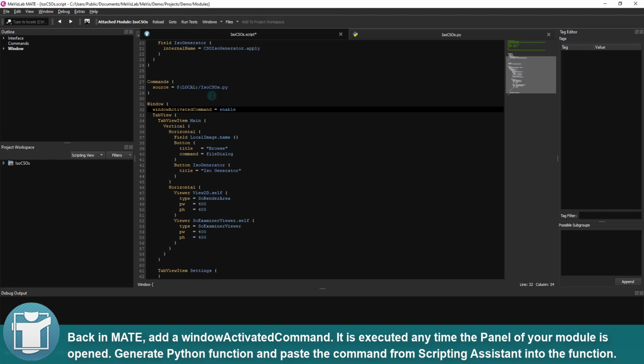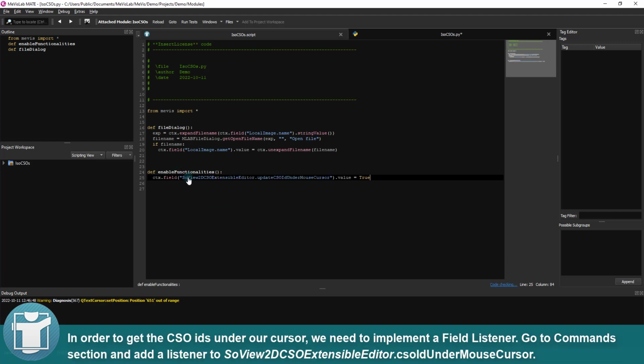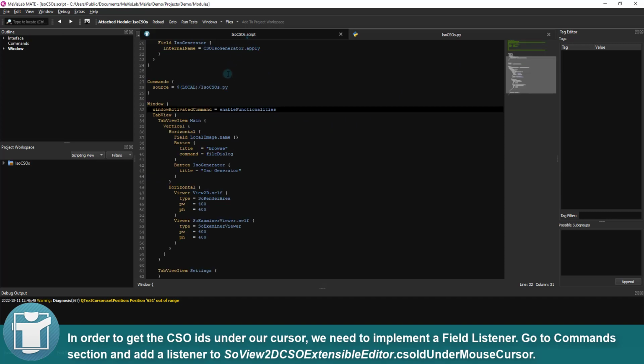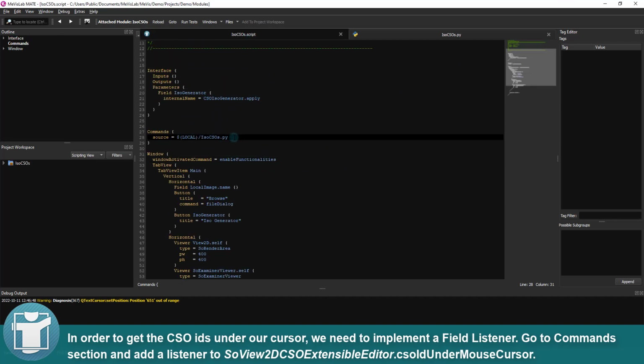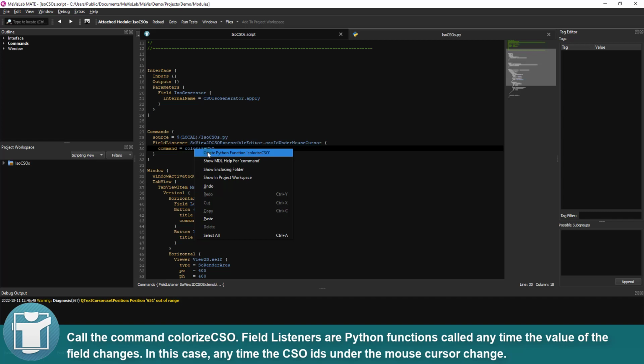Change to Mate and add a window activated command. The command is executed anytime the panel of your macro module is opened. Generate Python function and paste the command recorded from your scripting assistant into the function. To get the CSO IDs under our cursor, we need to implement a field listener. Go to the commands section of your script file and add the listener to the field SO View 2D CSO extensible editor CSO ID under mouse cursor. Call the command colorize CSO.